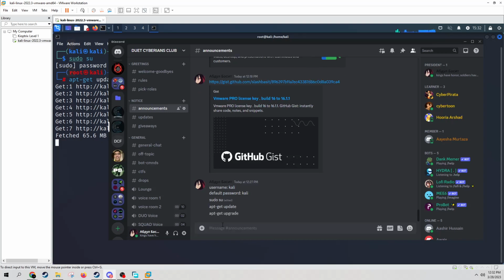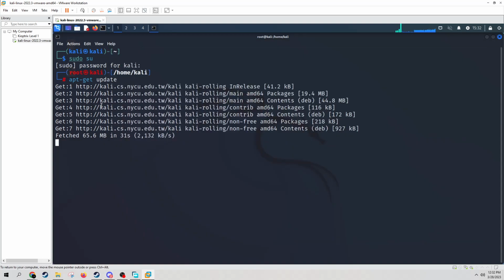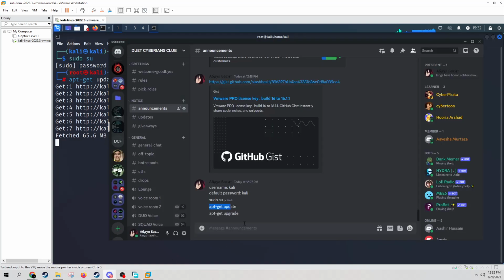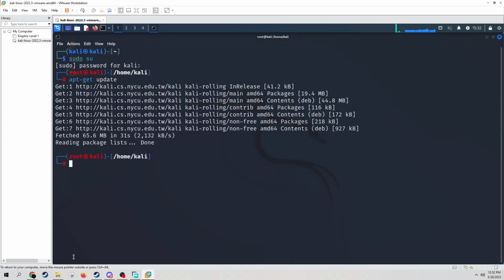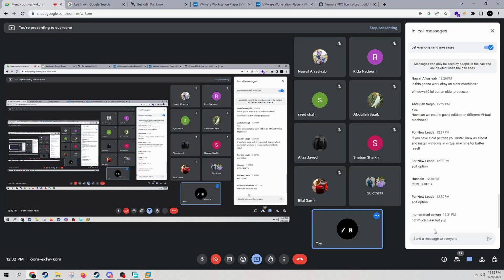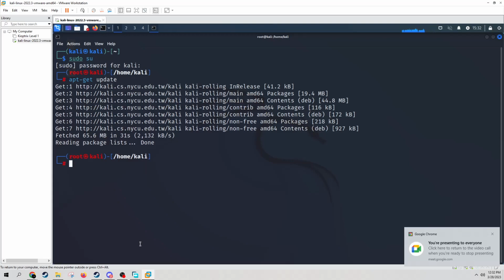Alright. First, you're gonna use this command. It'll do its job and update the libraries. And then you're gonna use this upgrade command. It'll upgrade and install the libraries it's updating right now. Okay, not much clear, but okay, visible. Okay, it is done.